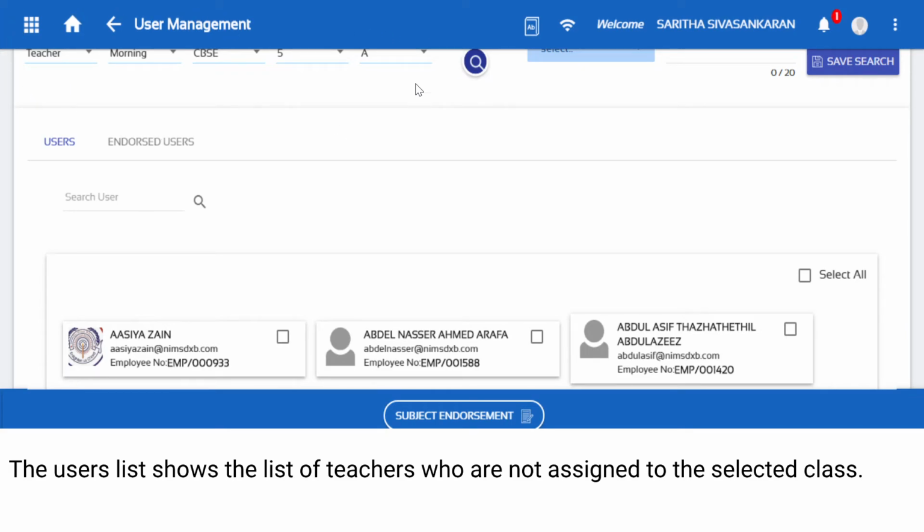So this is the difference between the users and endorsed users for the teacher side. In the users list, it will show all the teachers who have no subject assigned in this particular class, and the endorsed users list will show the list of teachers who have a subject assigned in this particular class.